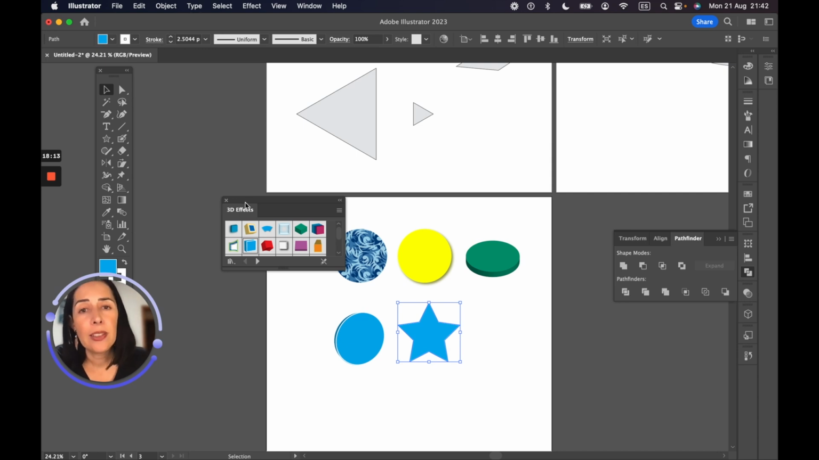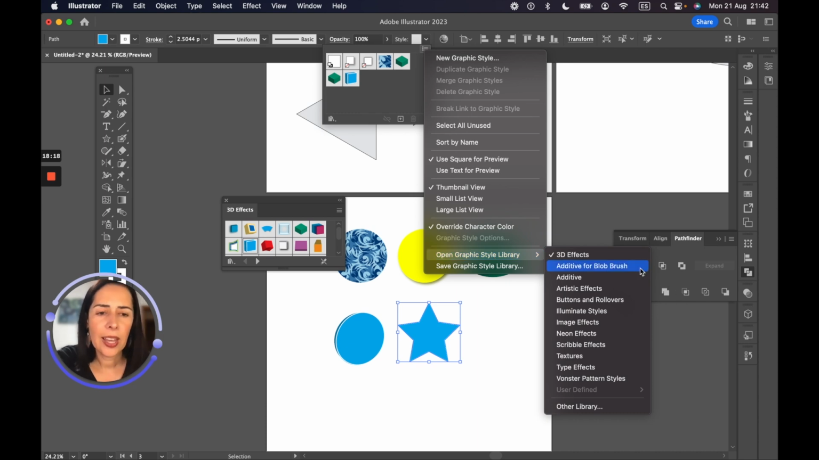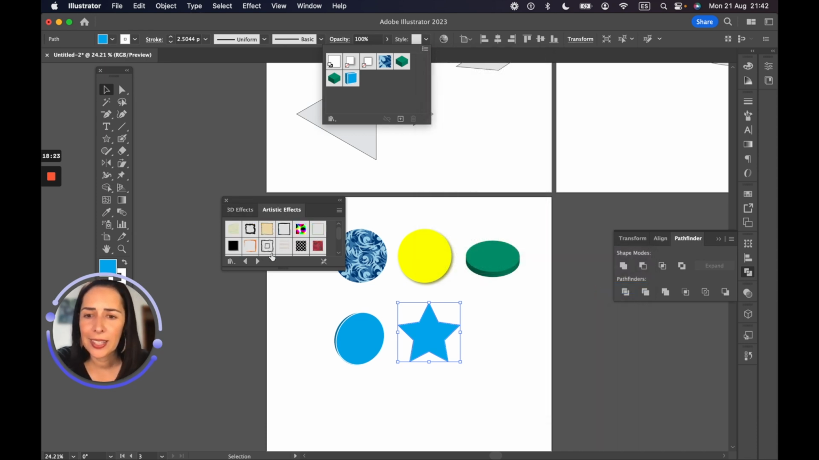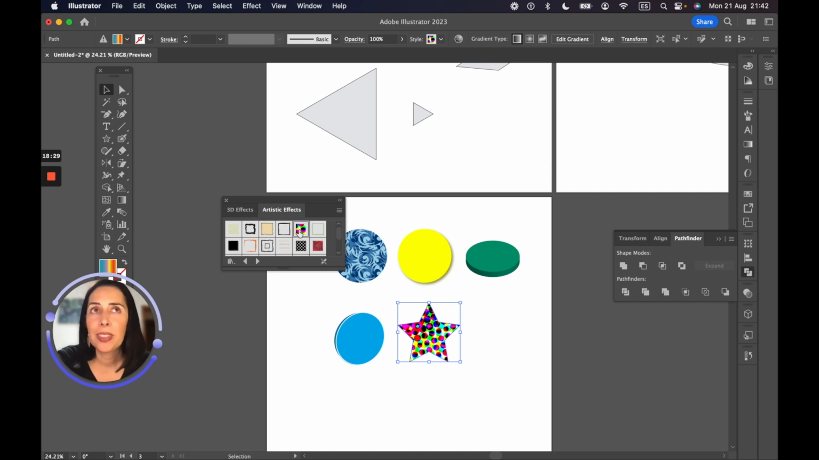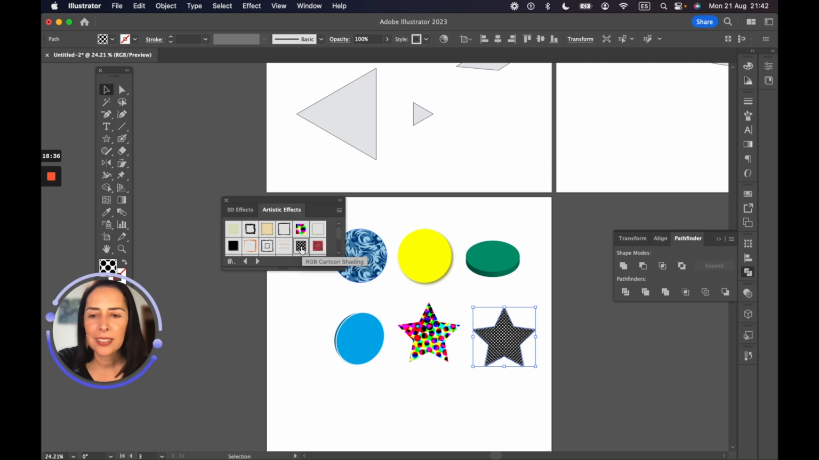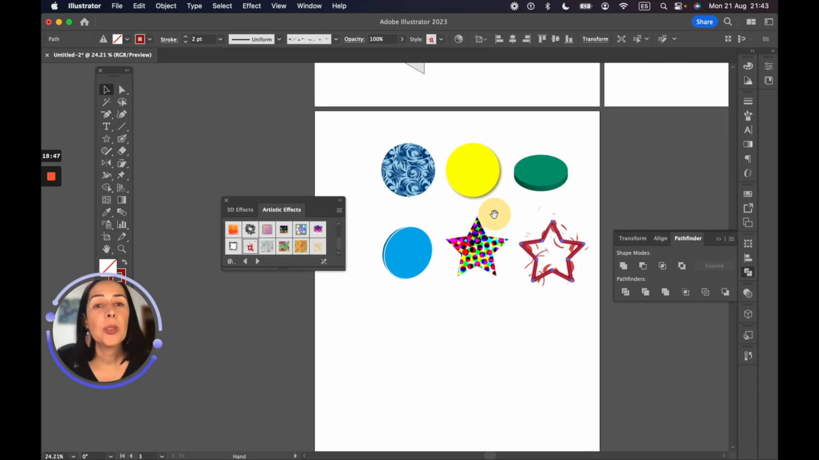I selected the 3D effects, but in case you don't like that one, click again, open graphic style, and here you have blob, brush, additive, artistic effects. I'm going to select artistic, okay? Maybe you have this one that is related to pop art. Here you have an option. Or maybe you want to have this texture, like in dots, or like lights, like in glass. So you can have a lot of styles that are already available. You only need to have a stroke, and automatically the software is going to do it for you.